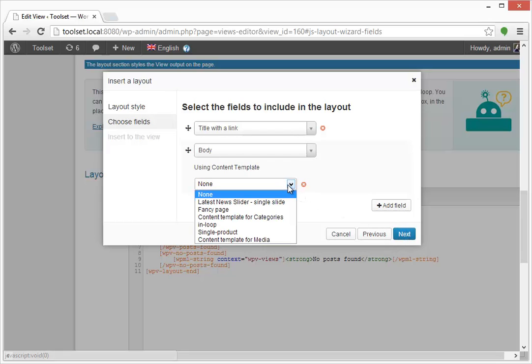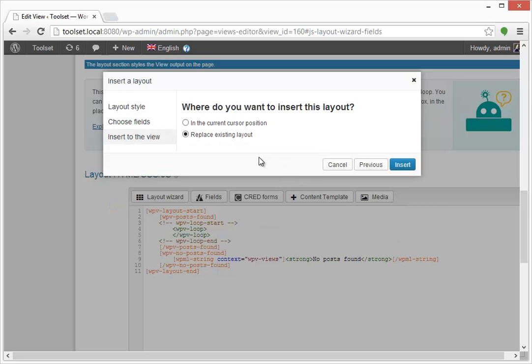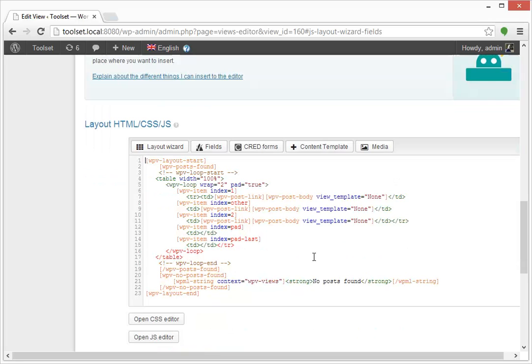You can choose the content template for body fields, and you can choose different attributes for other fields. We'll show that later. And then we add it into the view. So you can replace the entire loop with the new setting that you created, or you can insert it into the cursor position. Normally you'd like to replace the entire layout. And off we go. So now you have everything in front of you, and you can continue editing here.